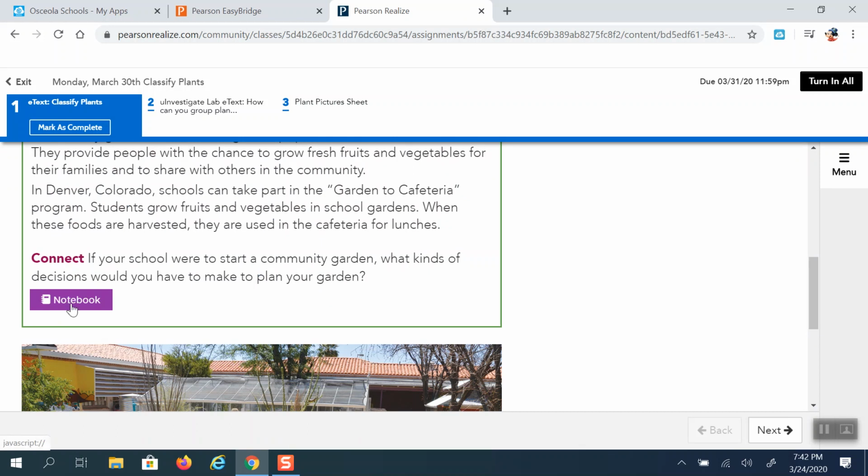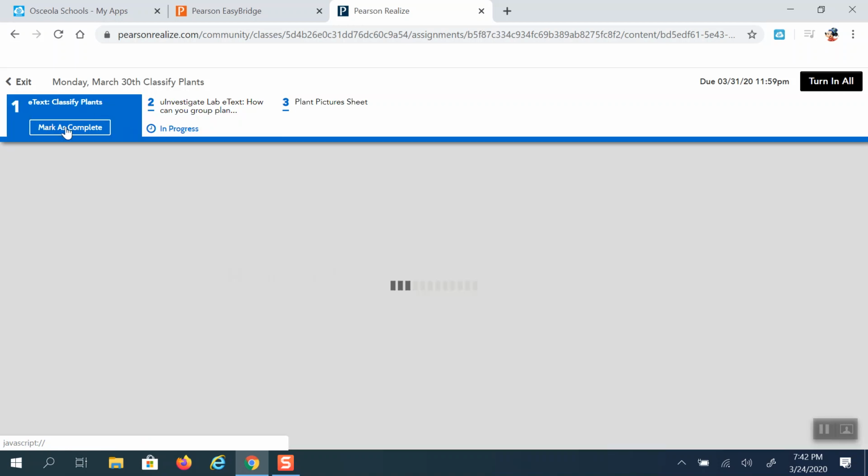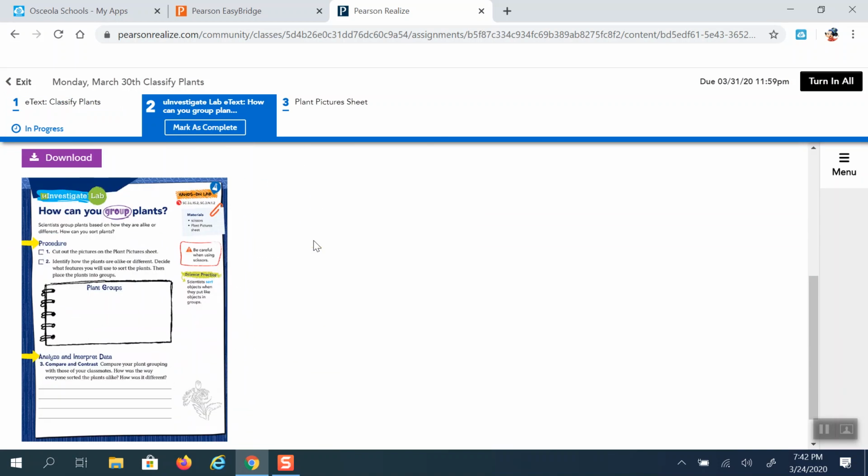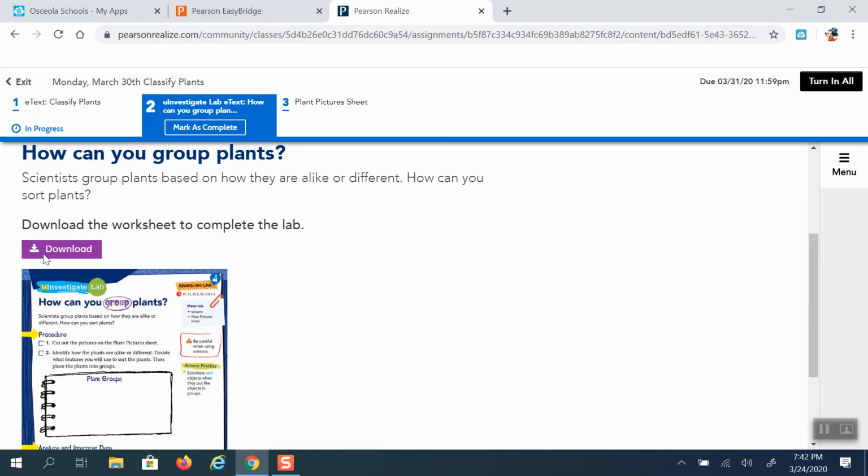But again, these notebooks right here, please do not skip over them because this is how we are going to be assessing your work. Just like the math, you'll see your next assignment here. You could mark this one as complete. Your next assignment here is a lab. Now, most of these labs will require some sort of download.